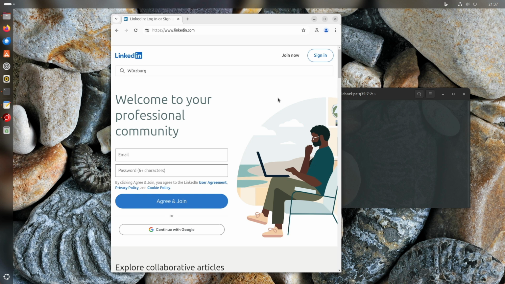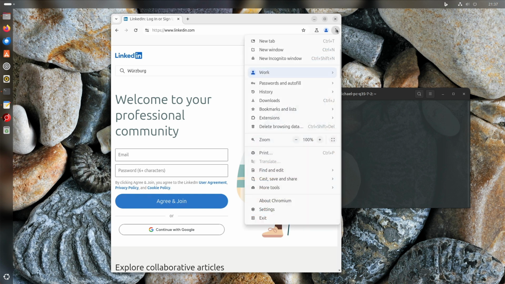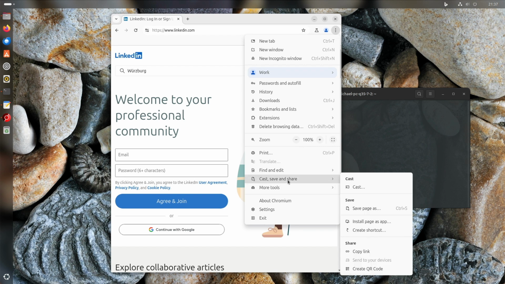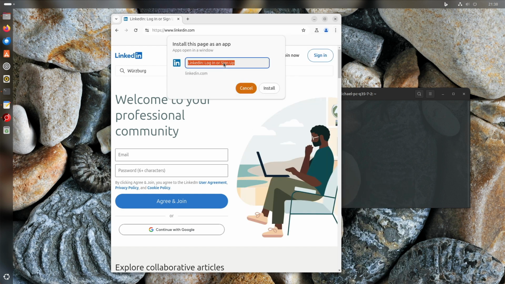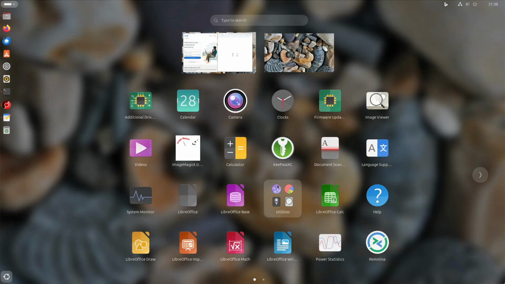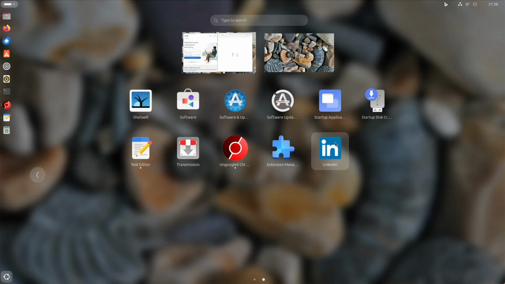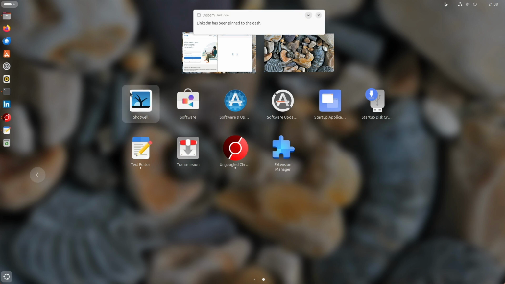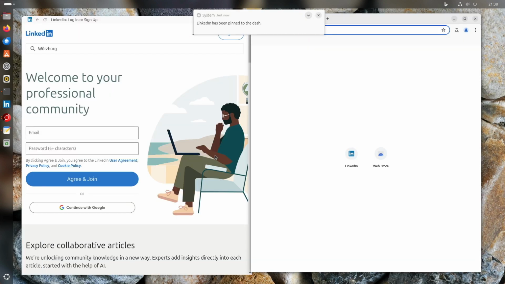Open Ungoogled Chromium, browse to, for instance, linkedin.com, and then in Ungoogled Chromium, choose Menu, then Cast, Save and Share, and then Install Page as an app. If you use Microsoft Edge, go to Menu, Apps, and then install this site as an app. That's it. You can also pin this app to the dock for quick access, and then use the website more or less as a native app. I love that.